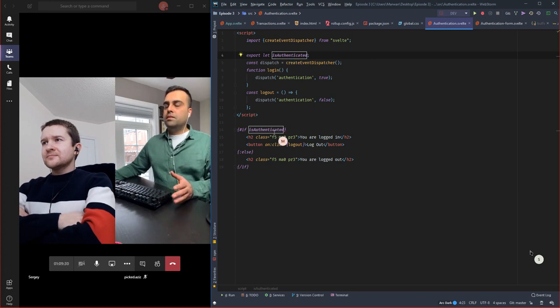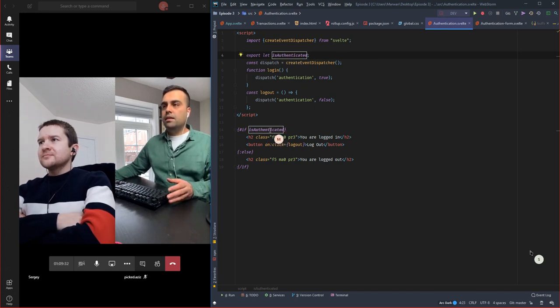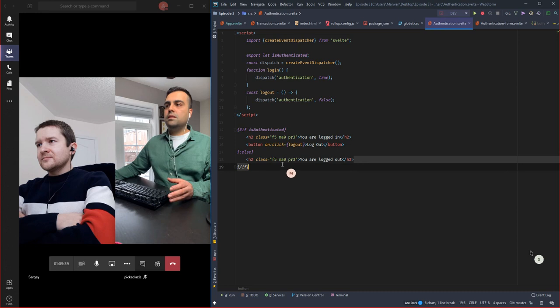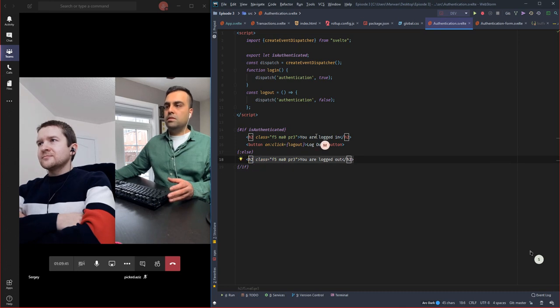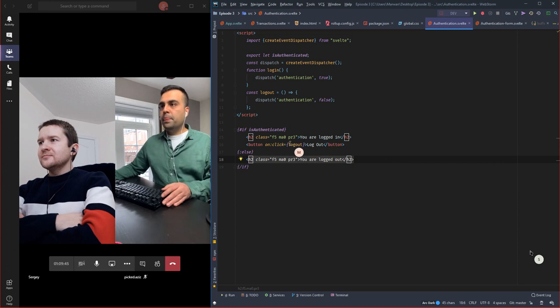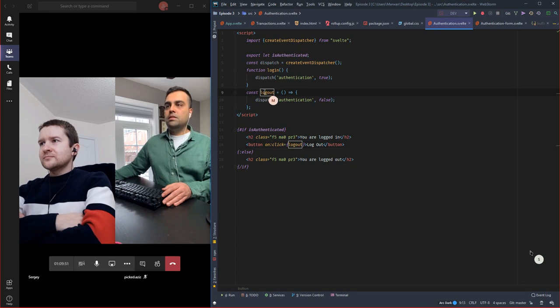So that's all fine, and then I have the if condition here. If I'm authenticated, then show the logout button. If not, then it says you're logged out. And then I have an on-click event handler, which will basically call the logout function.